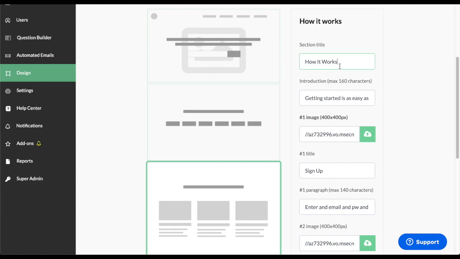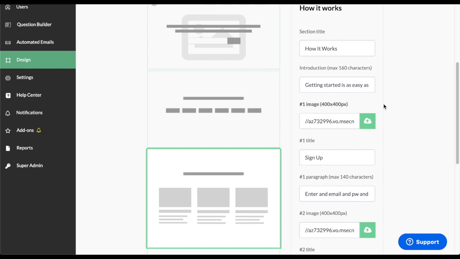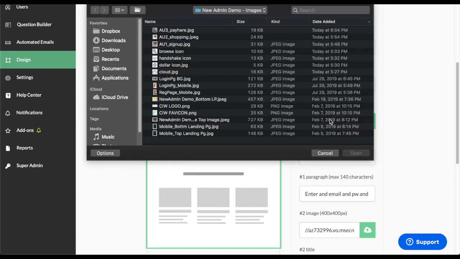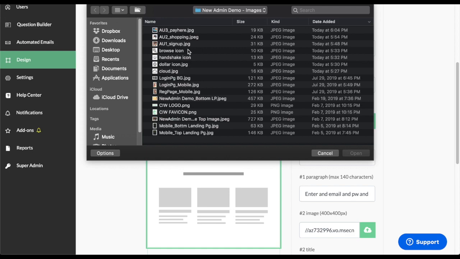So you'll enter the section title. I'll leave it at How It Works. You have space for an introduction paragraph for a max of 160 characters. I just put Getting Started is Easy as 1, 2, 3. And then you can upload your first image. So you can see kind of how the layout's going to be here. So this first image here, you'll click on that field, select the image that you want to upload.